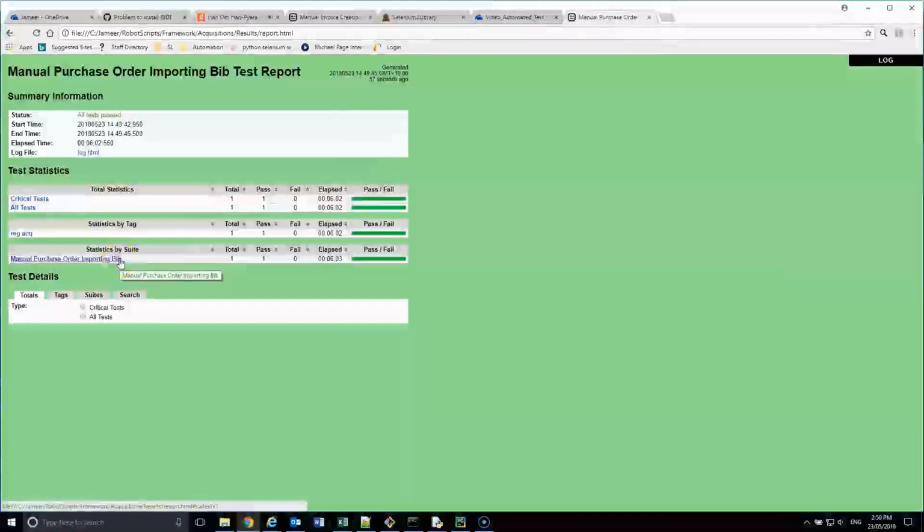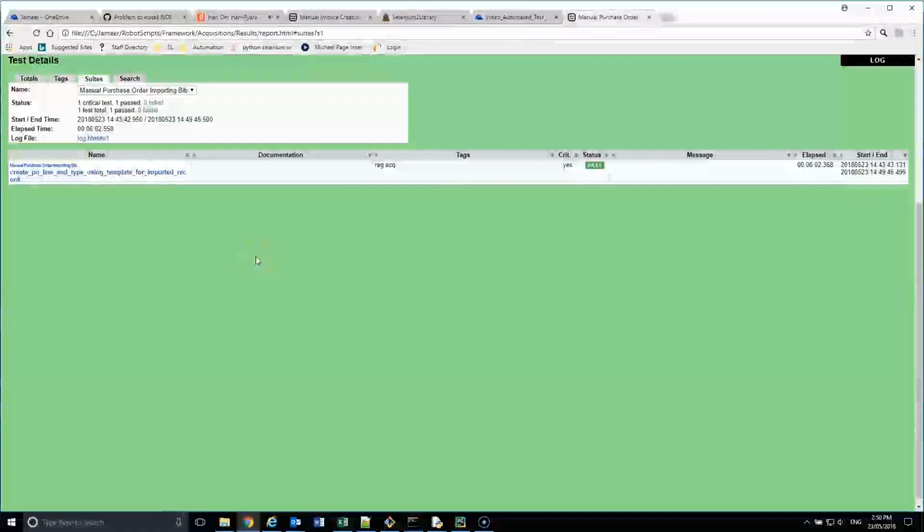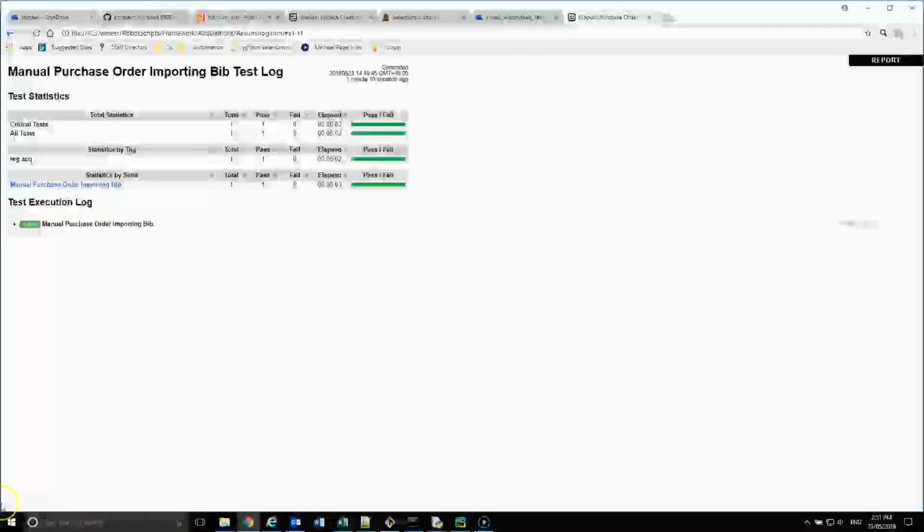But if you want more information, you can open it up, and every single click, every single thing that the robot script does is broken down here. So that's more useful when something goes wrong, so you can find out why.